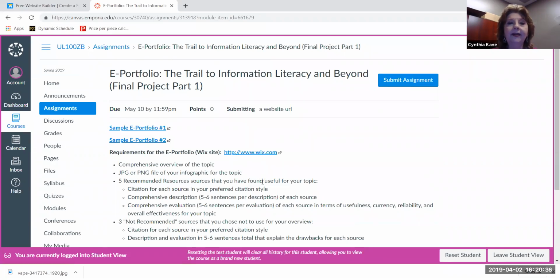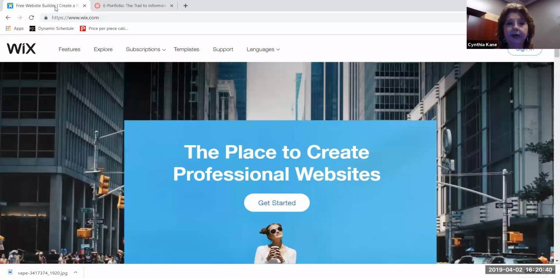What I want to do in this tutorial, though, is spend most of our time showing you how to start the shell of this web portfolio in Wix. So the address for that is www.wix.com. Some of you may have created web portfolios or websites before using Wix or Weebly or other types of freely available programs. If you haven't, this is going to be, I hope, a good learning experience for you.